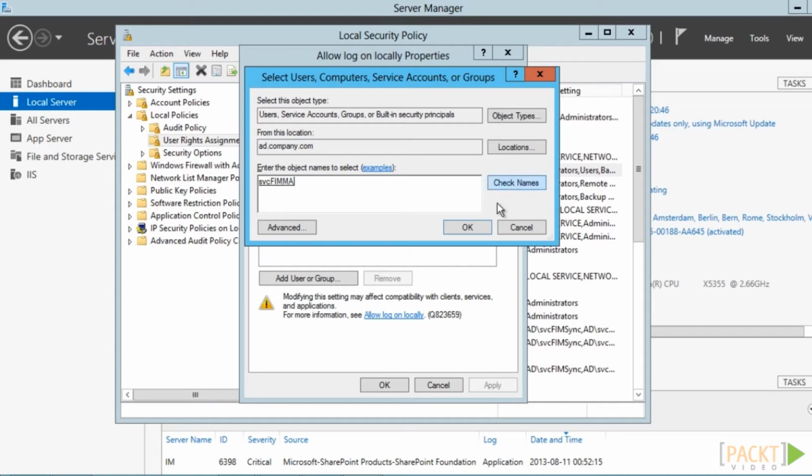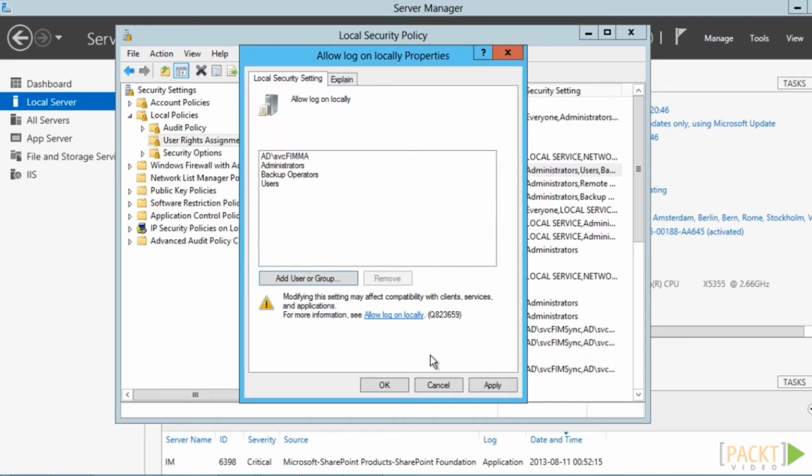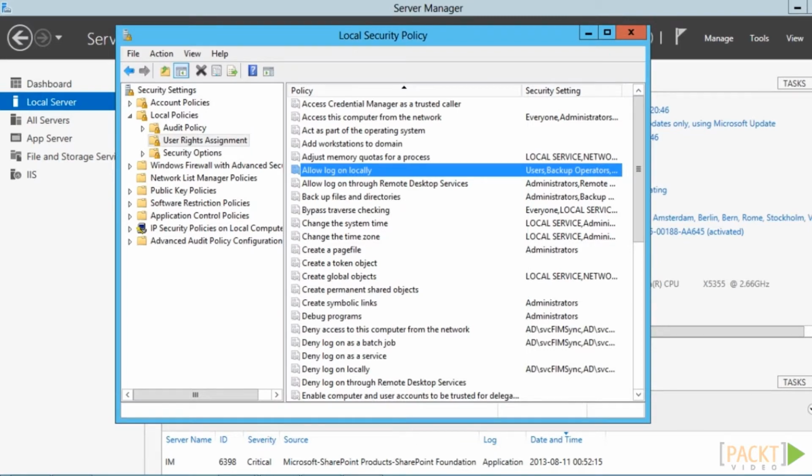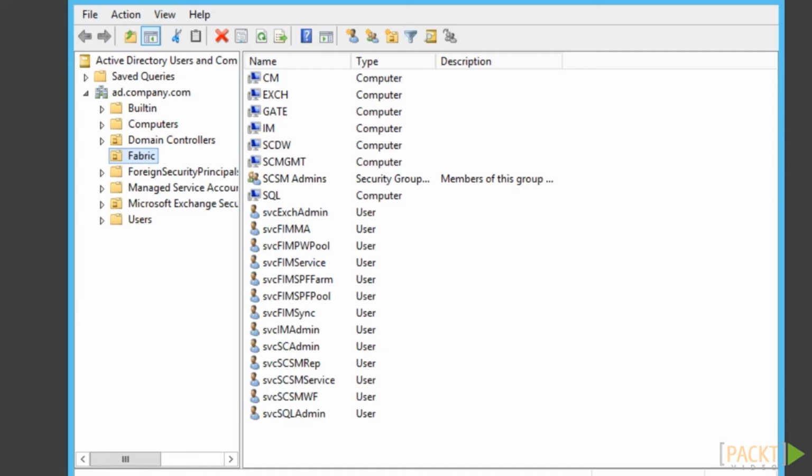The service accounts required to install the FIM synchronization service and the FIM service and portals are now ready to be used. In the next video, we will look at the SQL aliases we would use for accessing the databases used by FIM.